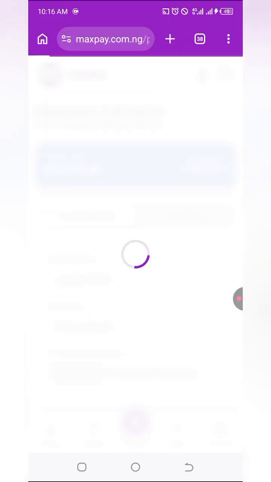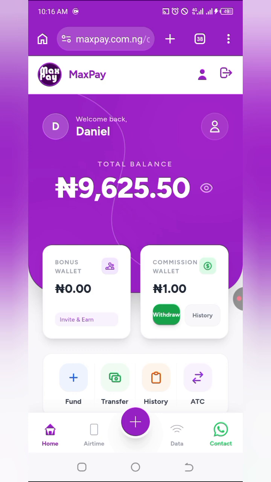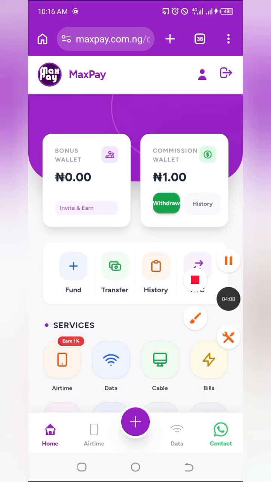So let's go back to home here. When I click on home, you're going to see this button, fund. You see this button fund here.